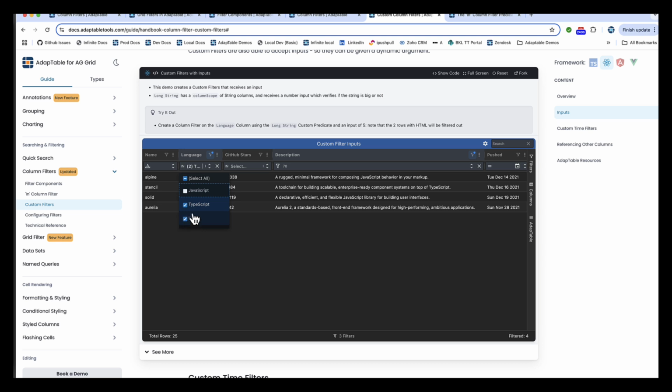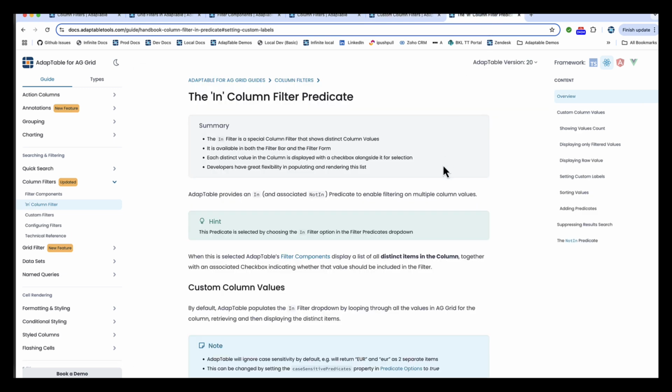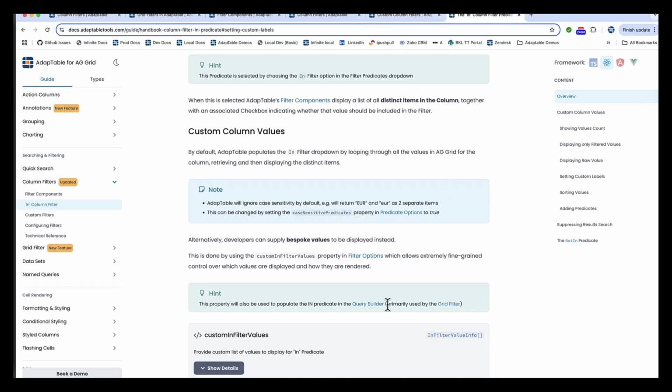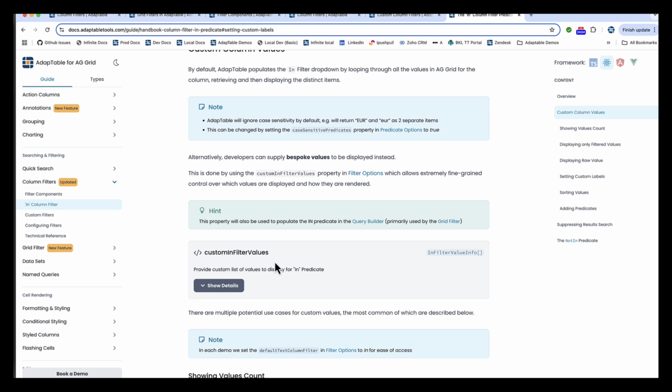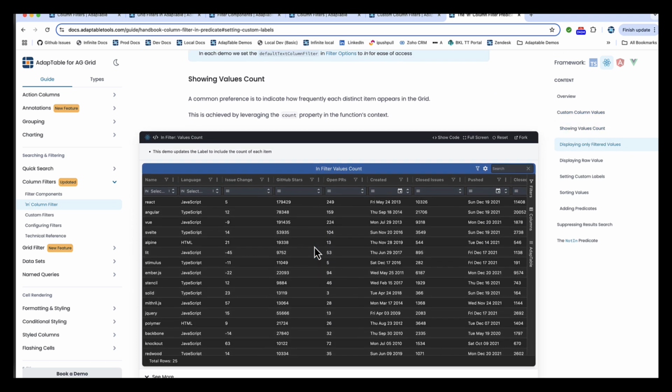And this is probably one of the most popular filters and the most configurable filter. It's the one we've done the most work on in Adaptable 20. There's a new function called custom in filter values, and what that allows you to do is really customize exactly that list of values that you see in the in filter. We've got a lot of demos here, so I'll just show you some of them.